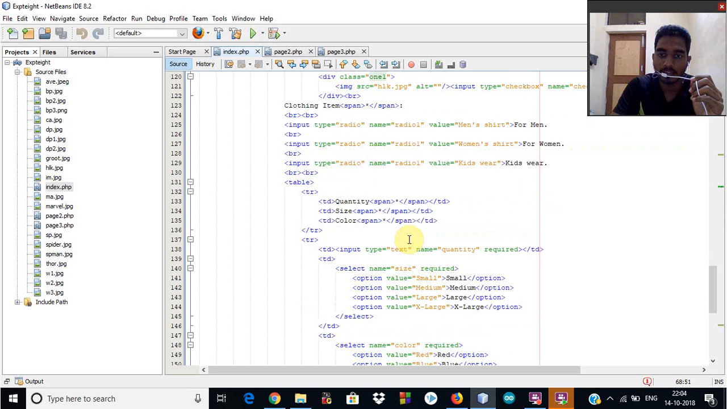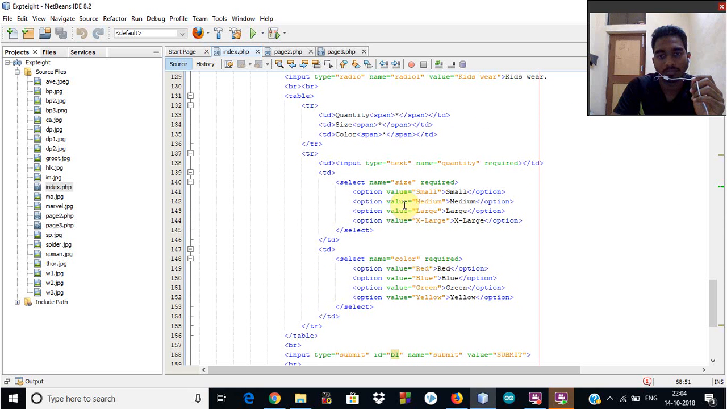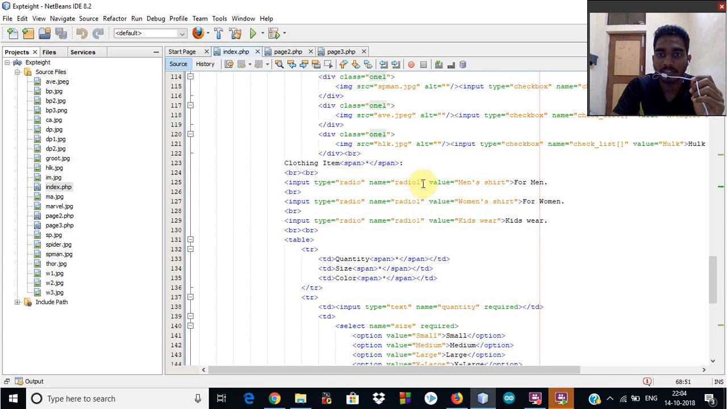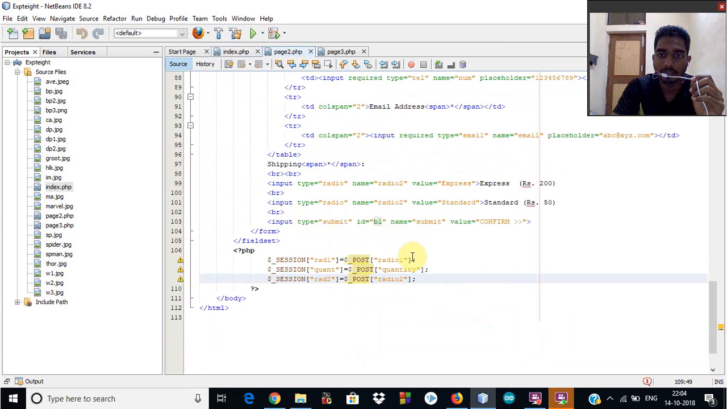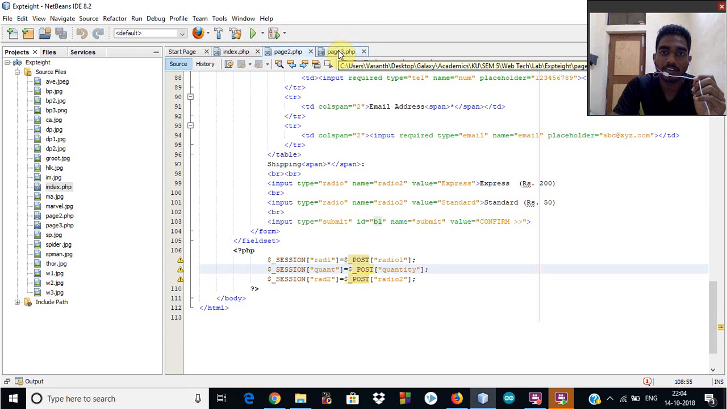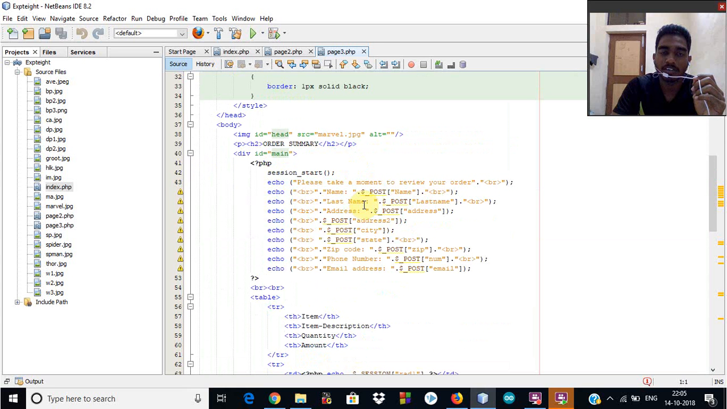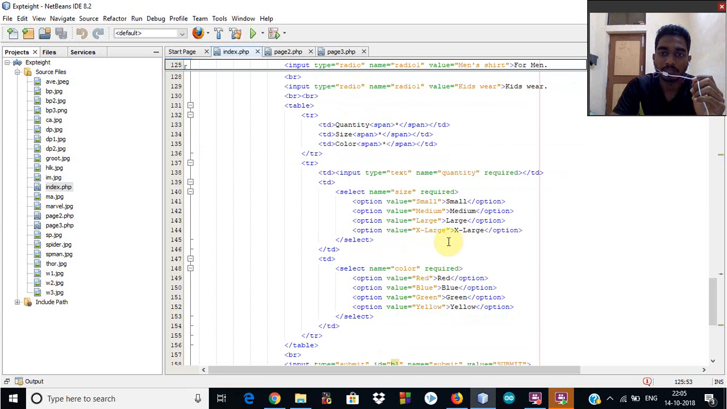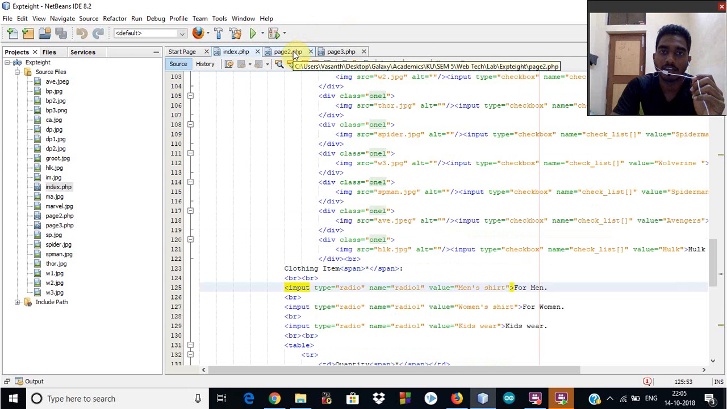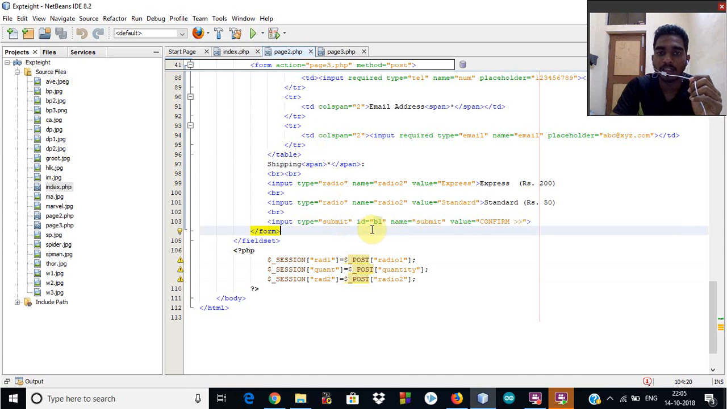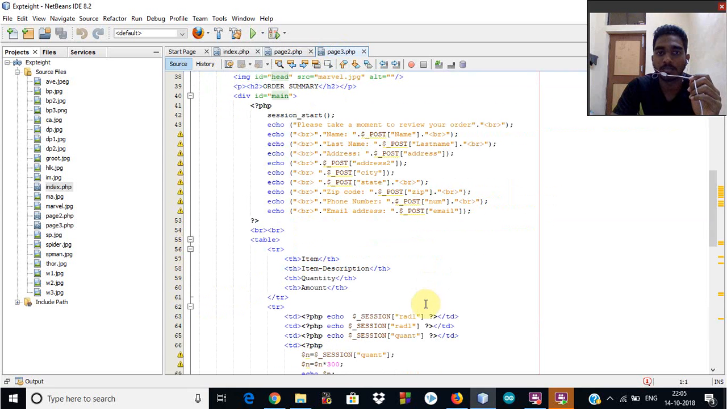So let me quickly show you where it is. Okay, this is radio button 1 and radio button 2 is over here, and quantity also. So this way we have stored all these things in the session variable so that we can use it in the third page. So in the third page basically the only thing we have to do is take the values from page 1, that is quantity, size, color, and the shirt we are selecting, whether it is for men, women, etc. And in the second one we have the entire shipping address. We have to take all those details and display it here neatly.